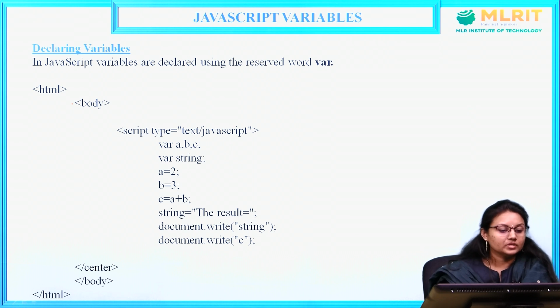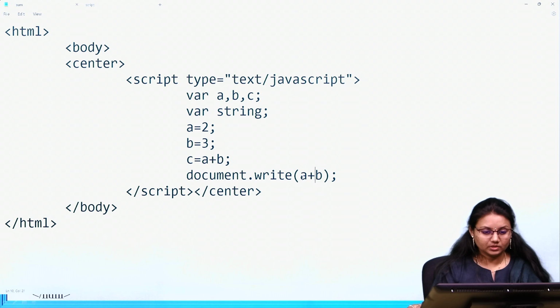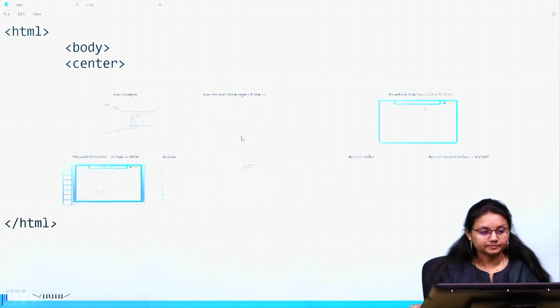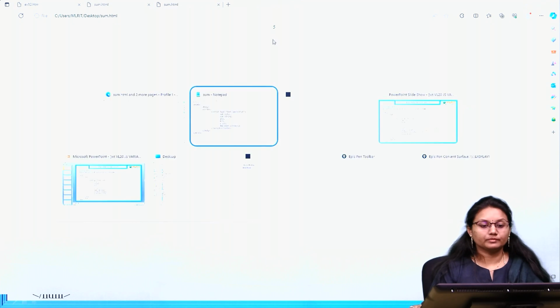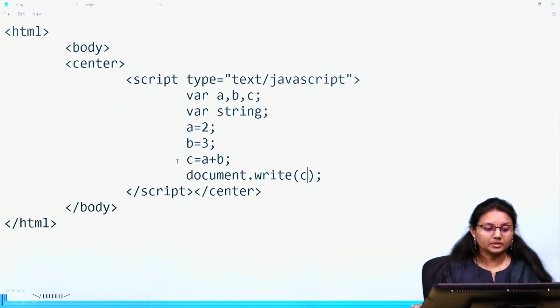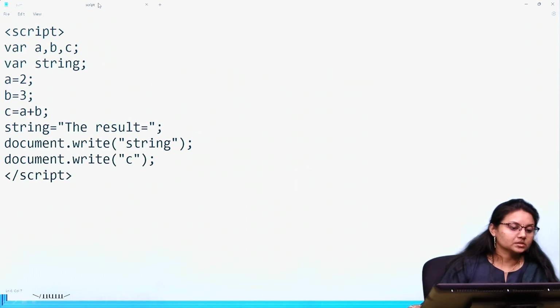So, how to declare variables: this is an example of the sum of two numbers. I have assigned this to c. Actually, you have to use document.write, so here c. The output is 5. This is how you have to write a script. We will see external scripting once.